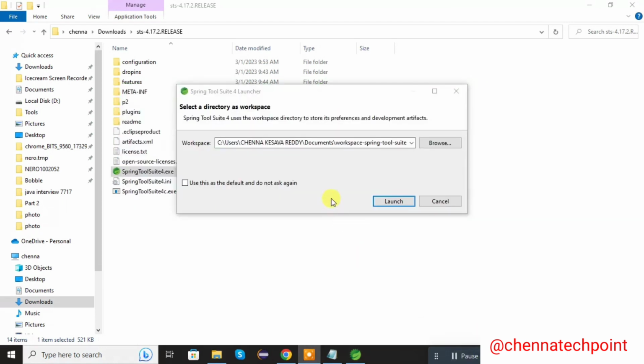Yeah, STS launcher is opened. It is asking for the workspace. We need to set the workspace. At present, leave it as default. Click on launch.